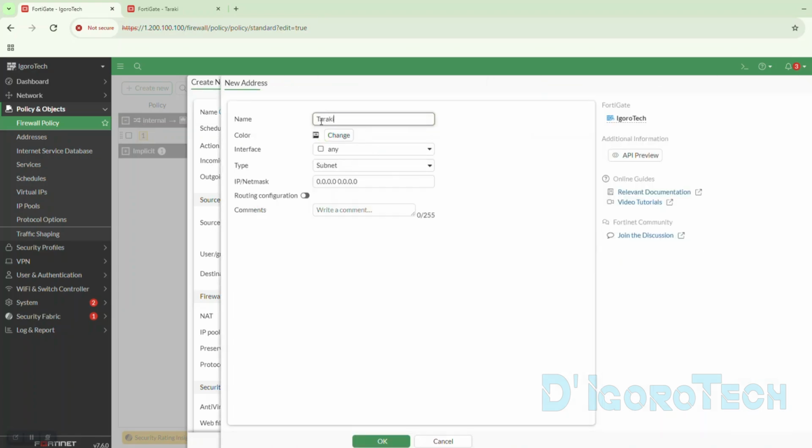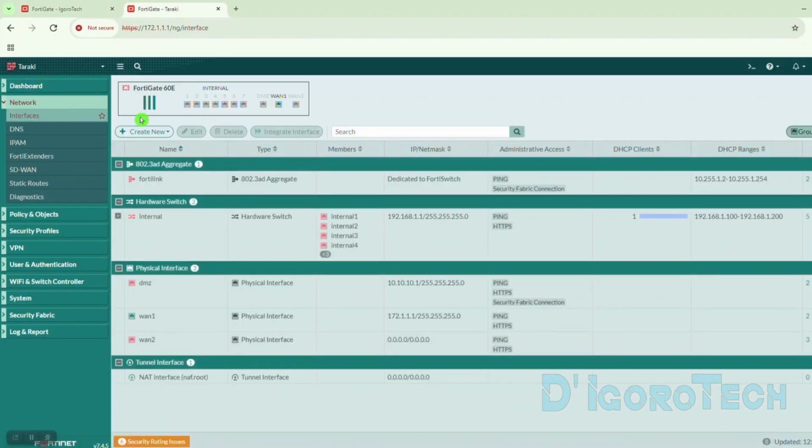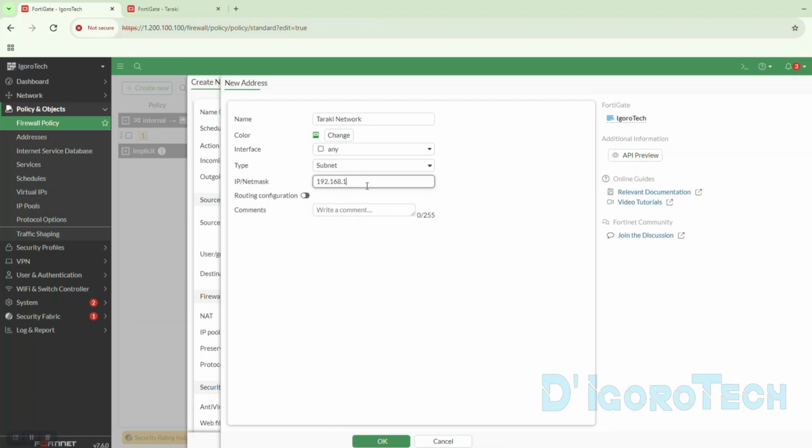We can name it as Taraki Network for our reference. We can change also the address color. Interface to any. Type to subnet. Then we need to enter the remote site's local LAN network address. We can check the Taraki firewall to verify. We will enter this address, 192.168.1.0 with /24 subnet mask.